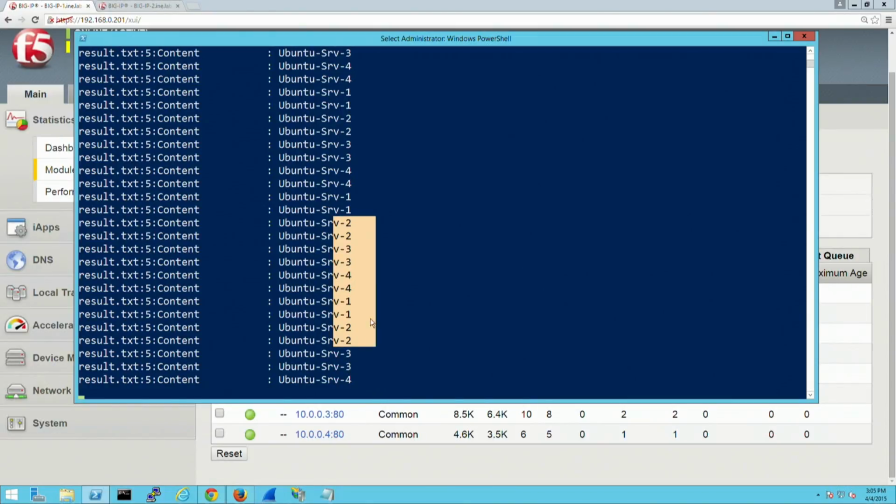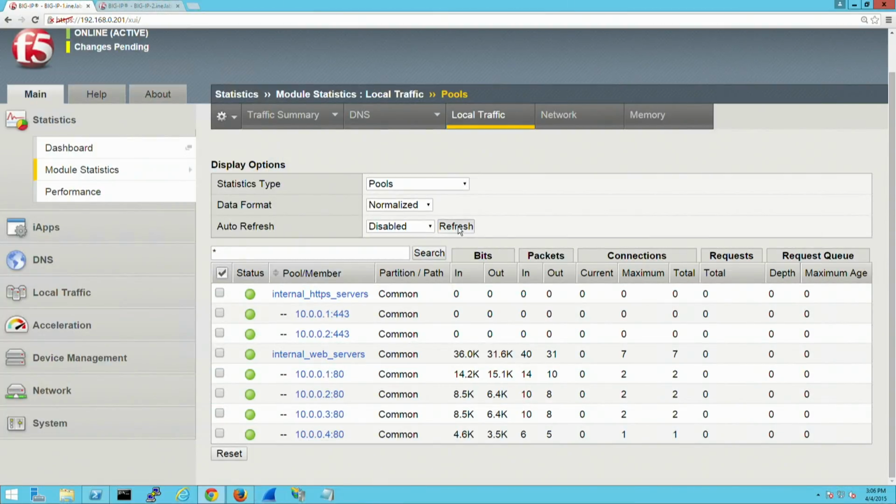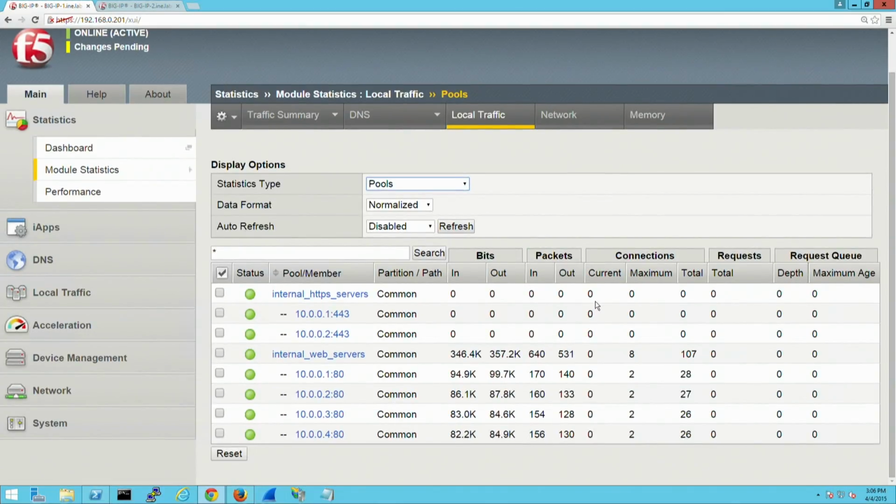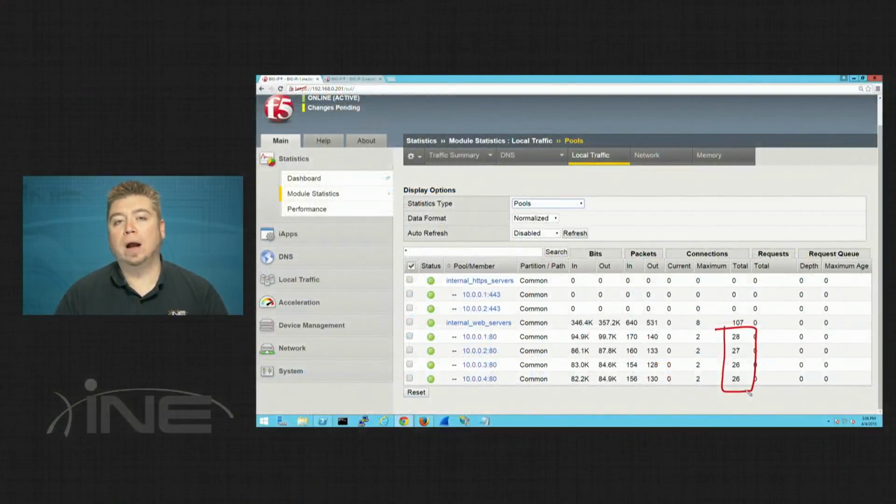So we can see it's on a fairly equal basis. It's going server 2, 3, 4, 1, 2, 3, 4 over and over. And if we look back at our statistics, we should see again that on a pretty even basis, we're doing a one-to-one-to-one-to-one load balancing, or in other words, a round-robin load balancing. Now, you can change the load balancing method in real time.